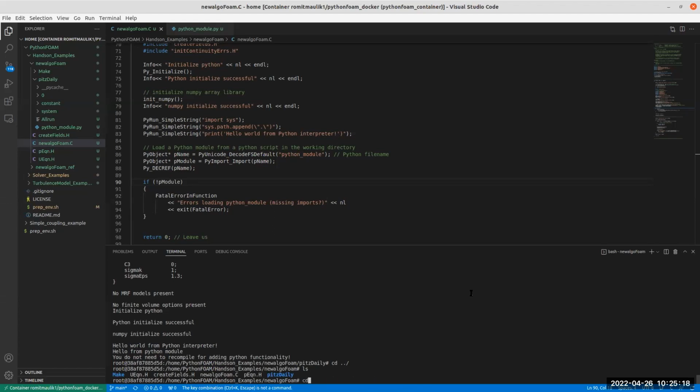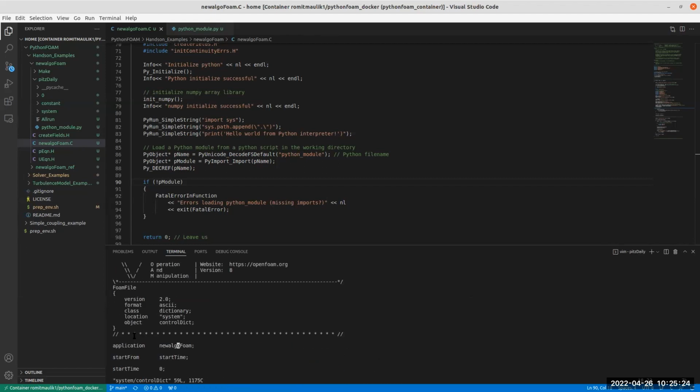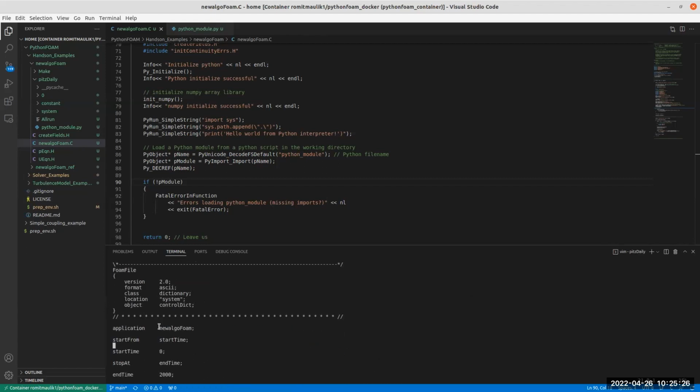But once you copy this into your current directory, you can then go into PITS daily and vim the system control dict, which will open up basically the control options. You can change this to new AlgoFOAM. Okay, hope that answered your question.